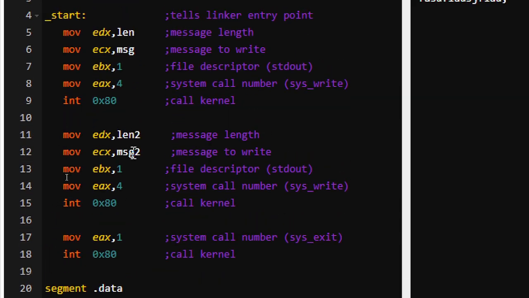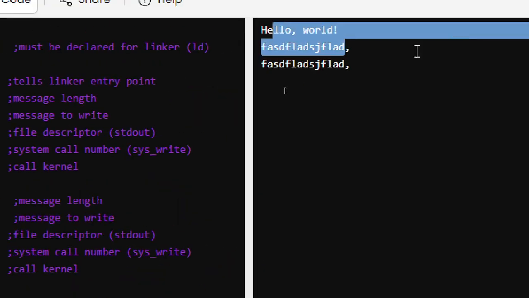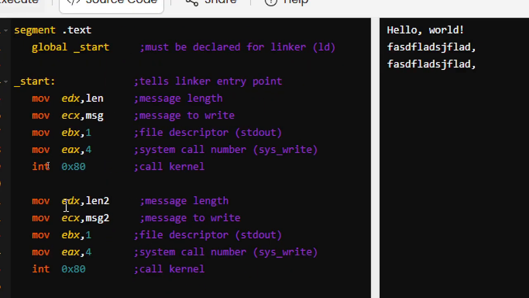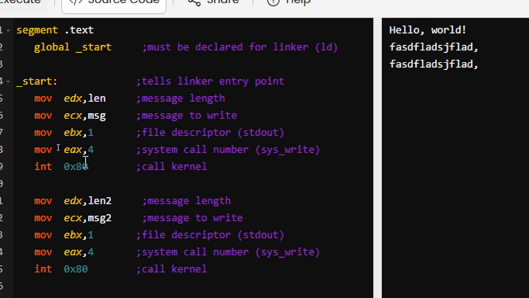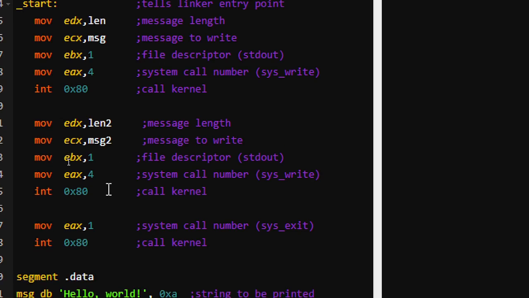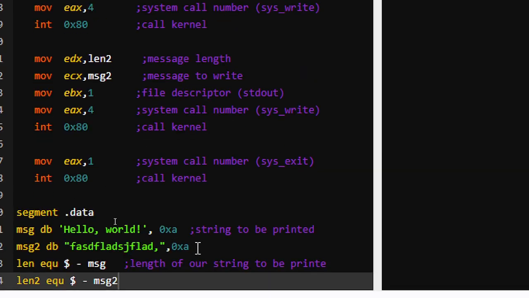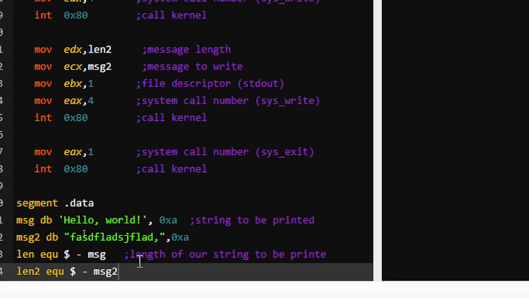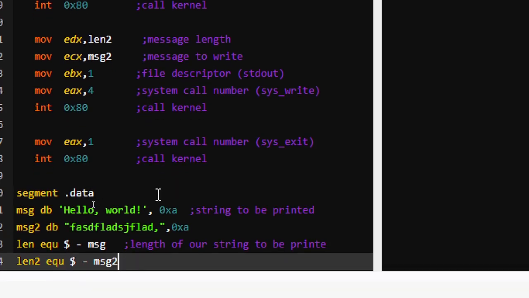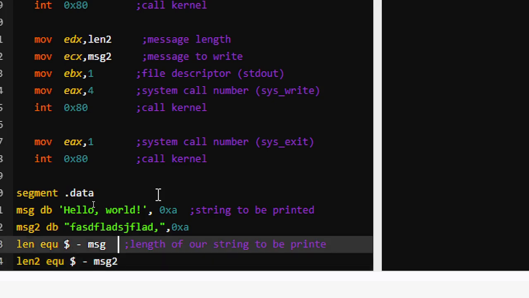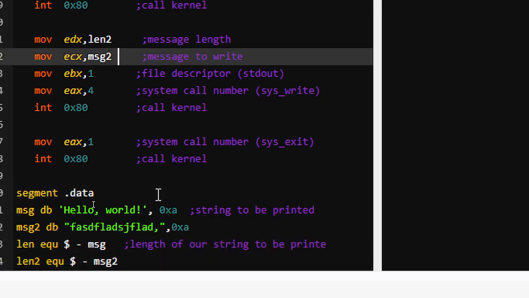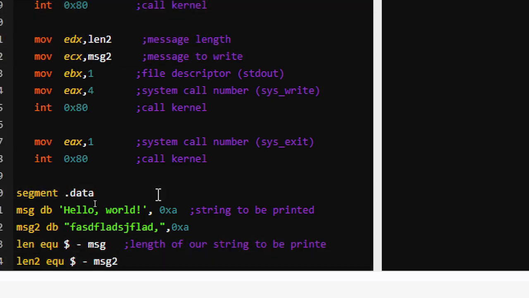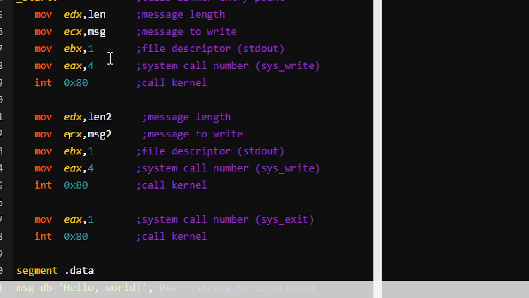So, exit, call the kernel. So that's what happened. How come it became 3 times? Okay, never mind. At least you know how to do it. We have the len 2 here and the message 2. We have the len 1 here and the message.